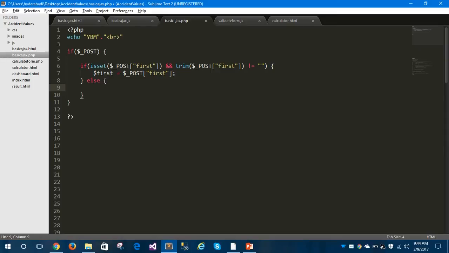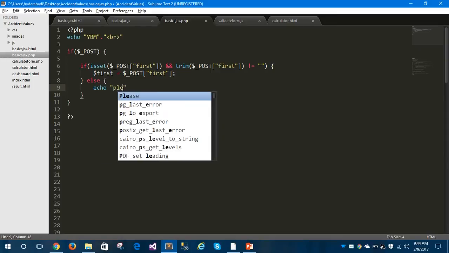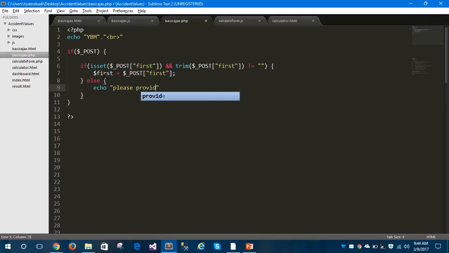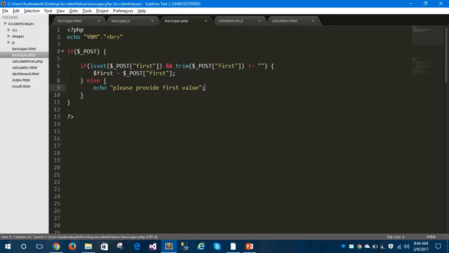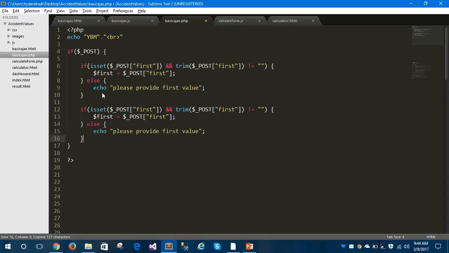If it is not equals to null, I am storing this value in the first variable, else I am gonna display an error message here: echo please provide first value. So this is for the first variable. I am gonna take the second variable called second value, because I have two input fields in my form. Let's say second here, and let's copy down this trim function, and here also and here also. So if these all things are done, I'm gonna create a function called manipulate.